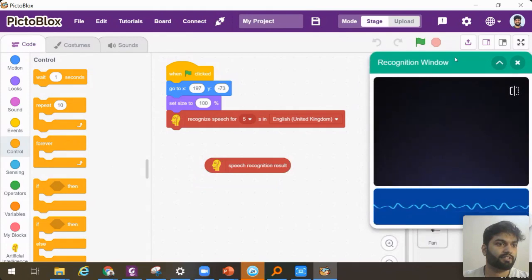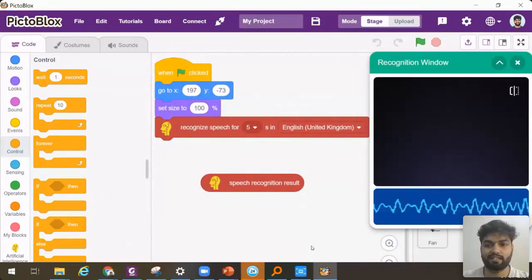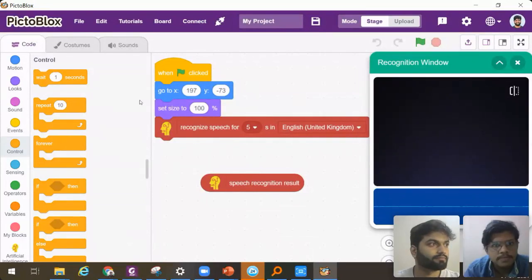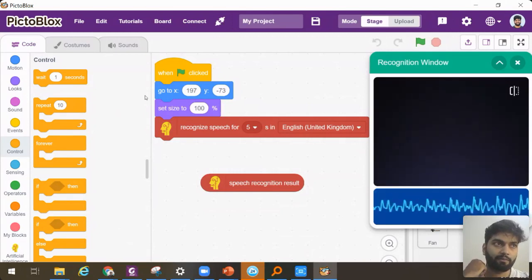Just a second, let me zoom in a little bit. Is my screen visible very clearly? Yeah, now it's visible. Okay, Ayush, you can share the file link in the chat as well. And if you are not able to make the project right now, you can try it afterwards as well, so that won't be an issue.